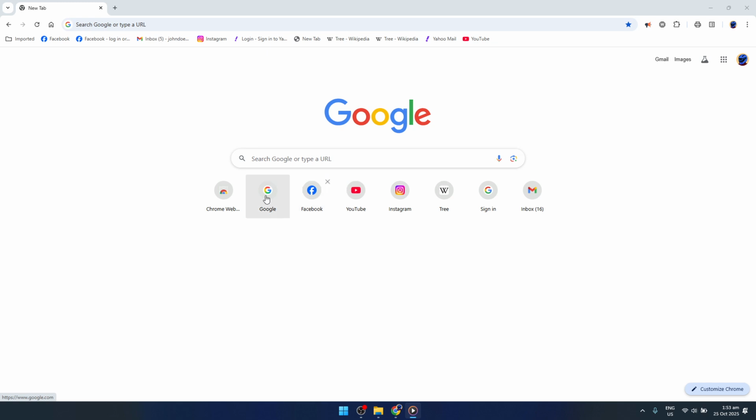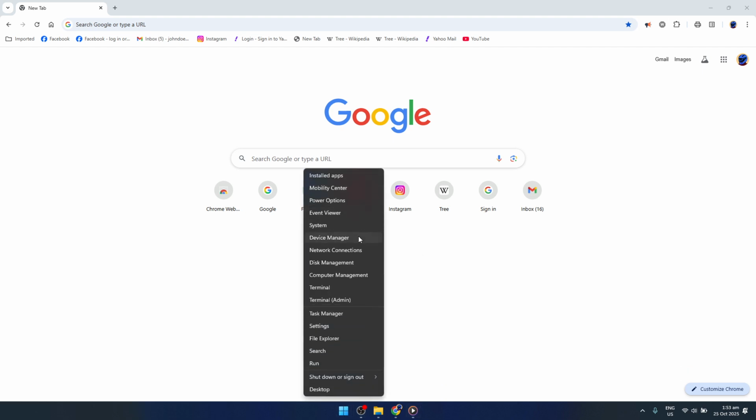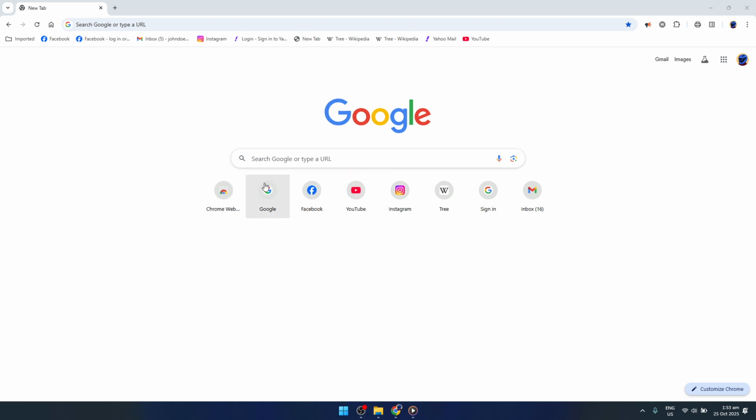First, a common cause of the glitching issue with hardware acceleration in Chrome is outdated graphics drivers. Keeping these drivers up to date ensures your system can handle graphics-intensive tasks and operate smoothly. Start by right-clicking on the Start menu on your desktop and selecting Device Manager from the list. This will launch a window where you can manage all your hardware components.